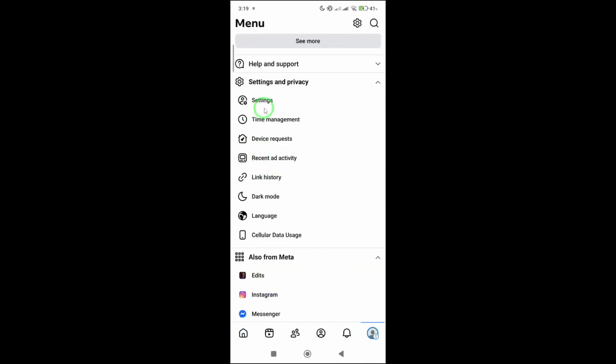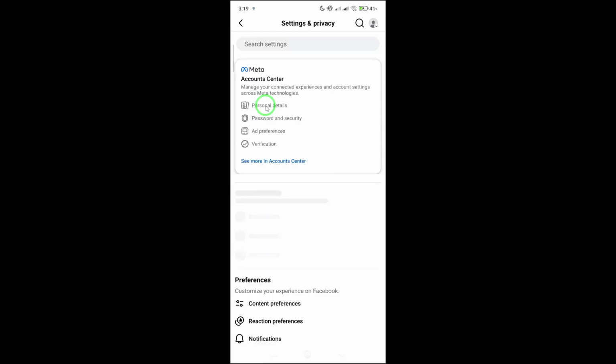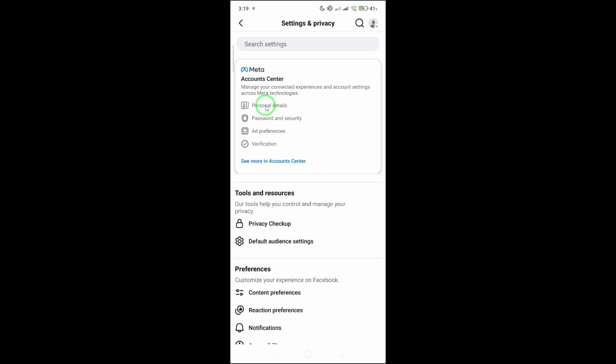Once the app opens, head to the top right corner where you'll find 3 horizontal lines. This is your gateway to all the settings you'll need. From the menu that slides in, scroll down a bit until you see Settings and Privacy. Tap Settings to open a deeper menu where your account preferences live.